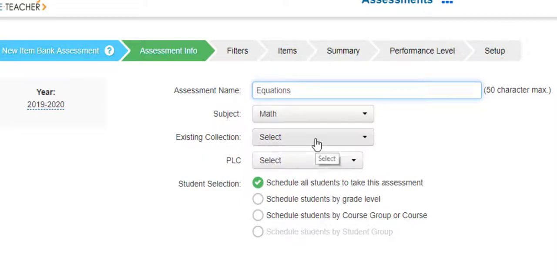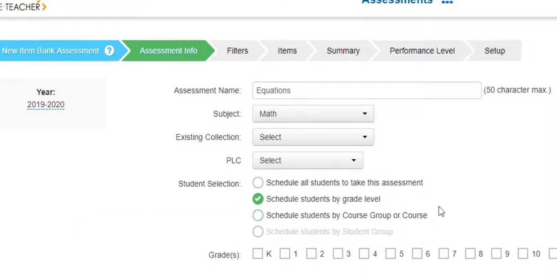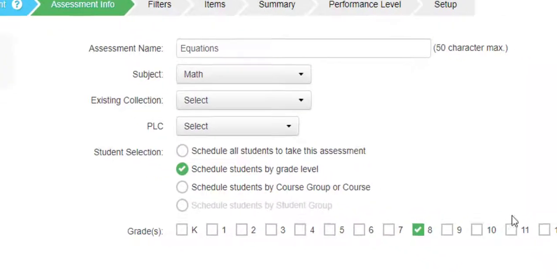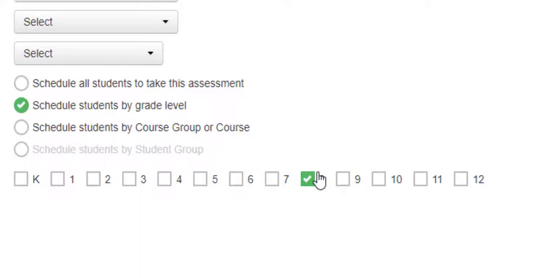Existing collection, well, I haven't created any tests, so I don't have anything there. Here, student selection. Schedule all students to take this assessment. Sure, if all my students were taking the same test, I would want to do that. Schedule students by grade level. I'm going to go ahead and just click on that. Let's say we're going to create one for 8th grade. So I'll click on the 8 right here. Okay, once I've selected that, go ahead and click next.